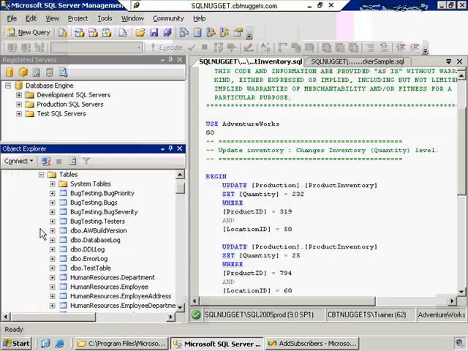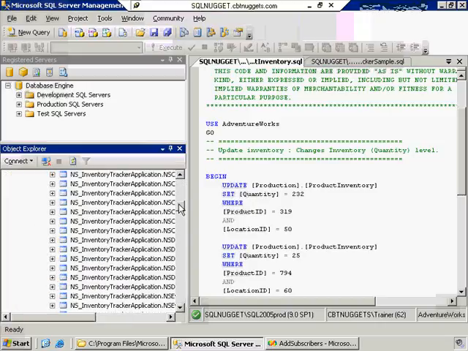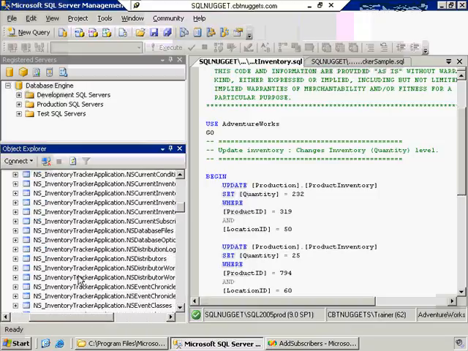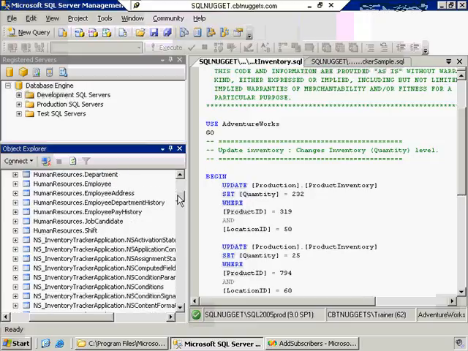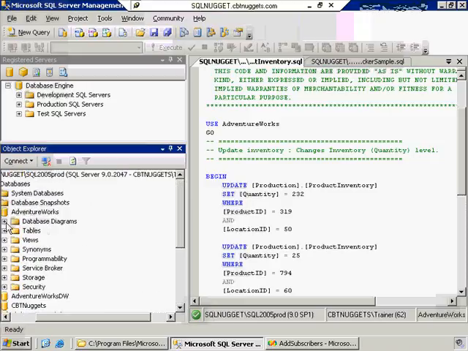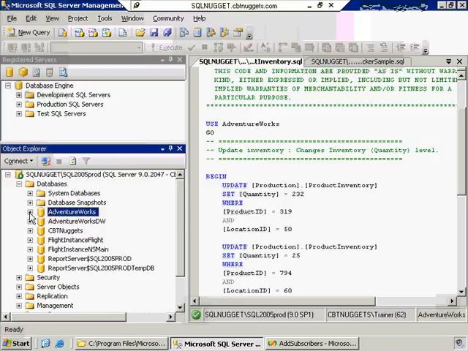And look at this, if we expand AdventureWorks, expand tables here, scroll down, look at this, here's our schema here, our tracker application schema that holds all the tables associated with the application. And then down a little further, you have your instance schema that holds all the tables relating to the instance. Just so it goes to show here that you can store both instance and application data in one database rather than have it split out across separate databases.